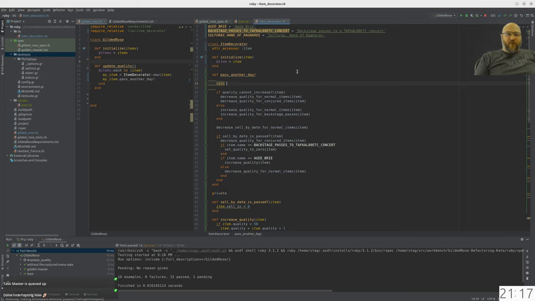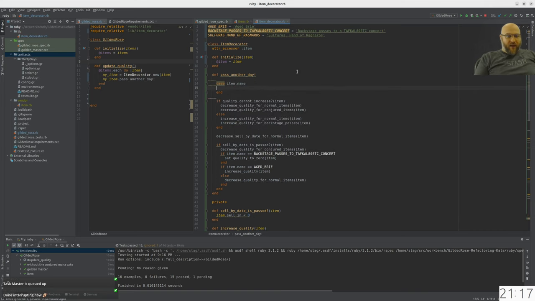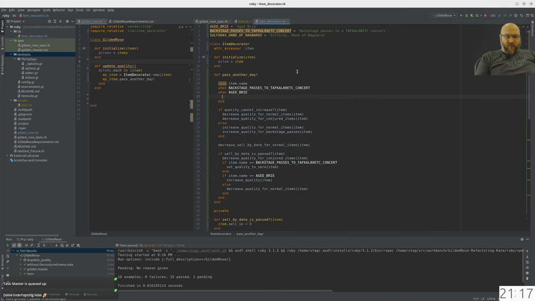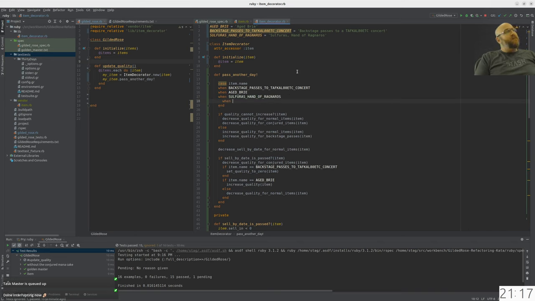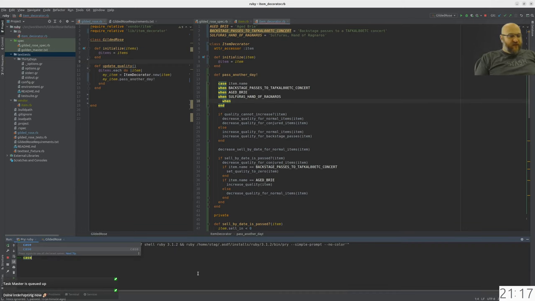Nice. So I'm going to do case item.name, and then we're going to say when backstage passes, when aged brie, when sulfuras, and then when conjured item. And here I needed to try something in the terminal, because I'm not completely sure how this is going to work. So let's say case hello. Can I do when hello this way and do true, and then when bar? Can I do that? Is that going to work? Holy shit, it works.